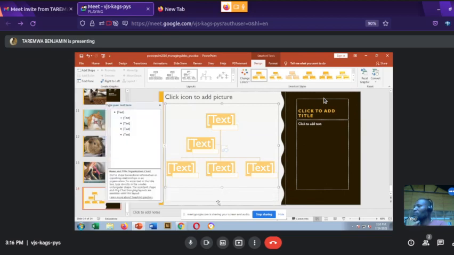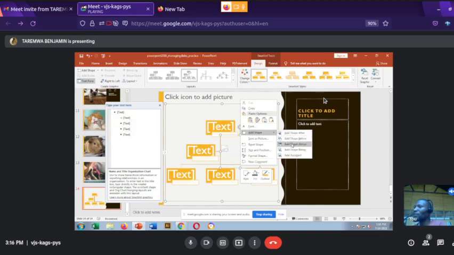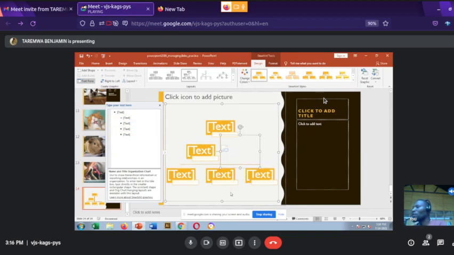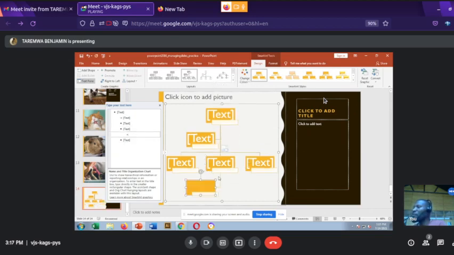So here is text. You could edit your text from here. There is one here. You can see when I click here, they show you which text is going to be added on. And you could add a shape, add shape after, add shape before, depending on where you are. If this is where you are, then you could also add shape after, below, above, add an assistant. You see, so this is the assistant of this, otherwise below would be a straight line. Then on this we could just probably add shape.